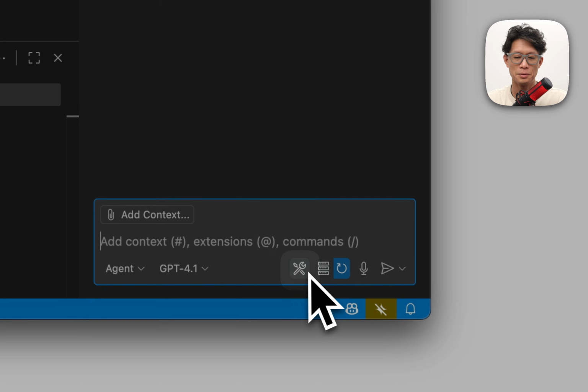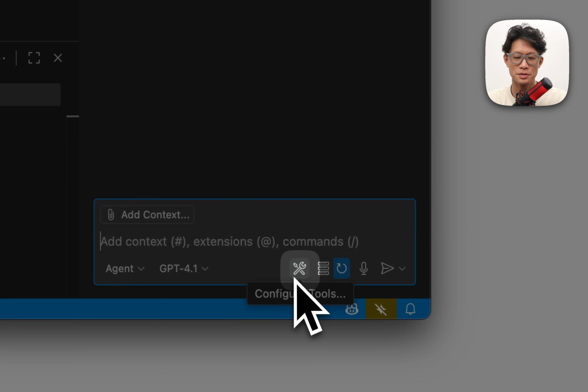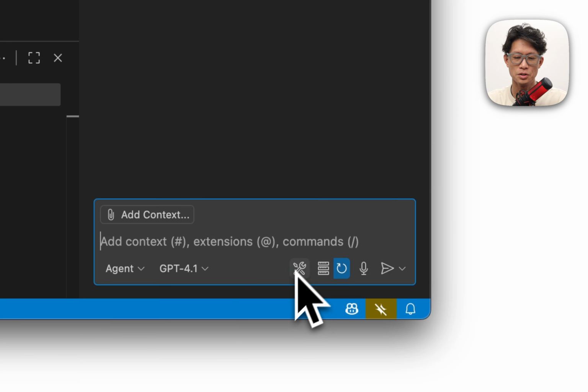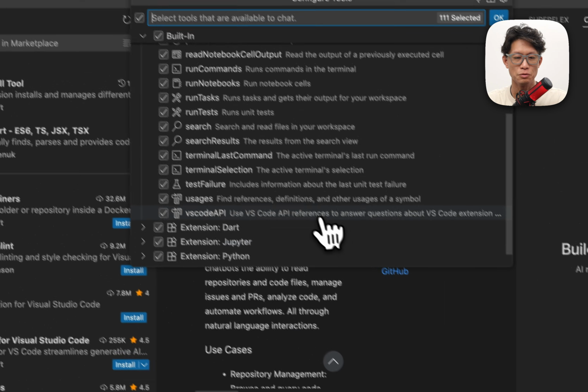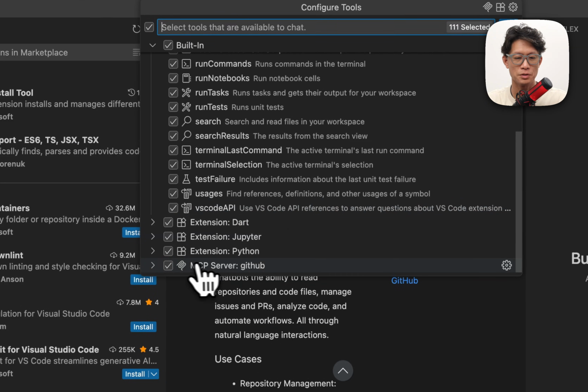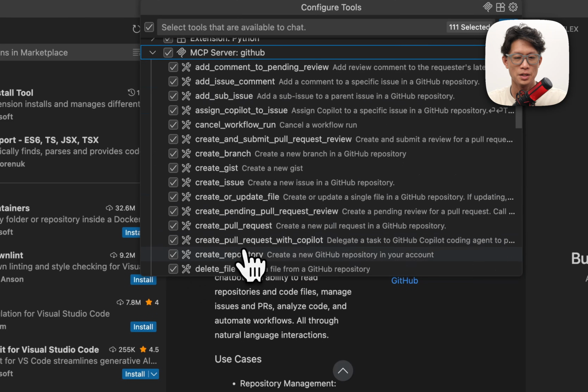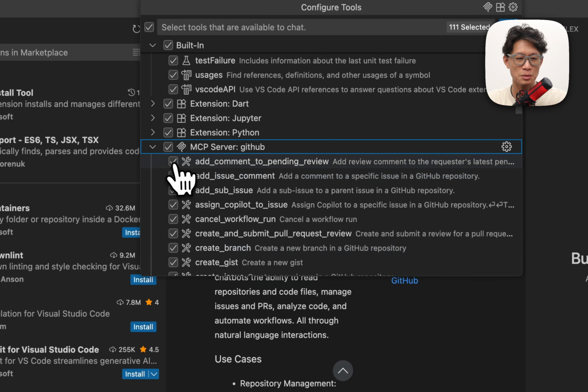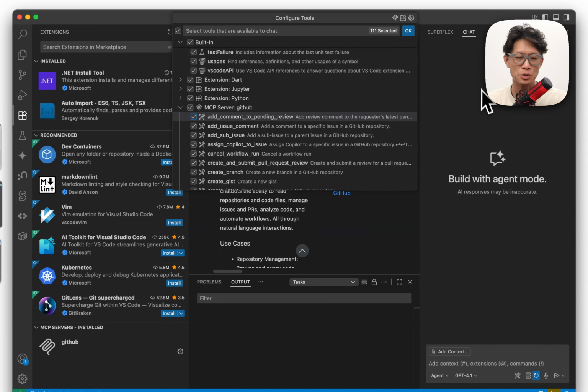So I'm going to double check that by clicking on this tools icon in the chat window. If you scroll down, you'll see MCP server GitHub. It looks like it's enabled. And you can see all the various tools that it has. And you can actually enable and disable certain tools here. If you do that, you'll have to restart the chat window, I believe, for the effect to take.